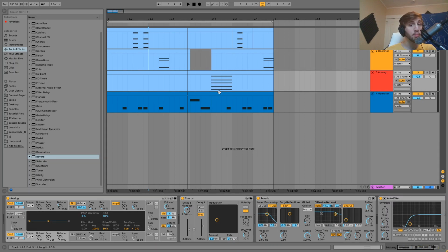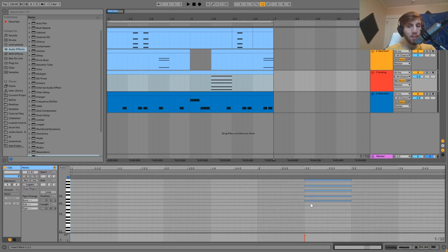And then we have this last one, which is made using Analog. And that just hits right there. This one is actually playing an A minor 9 chord. So you can see we've got A, and then we have a minor 3rd, we have the 5th, we have a minor 7th, and then we have a 9th up here.